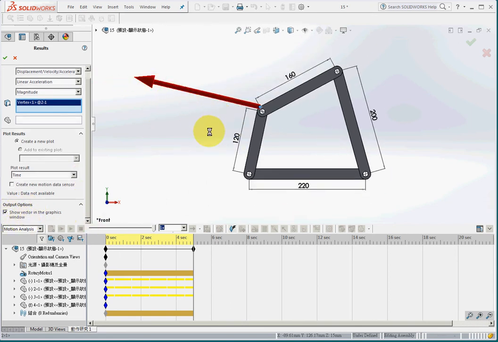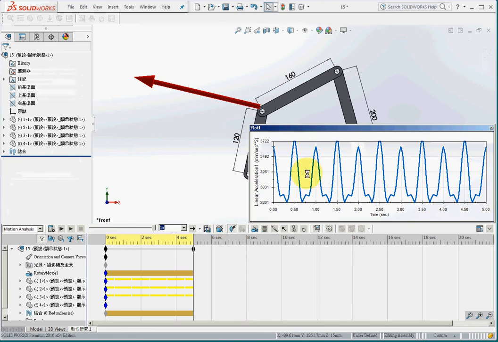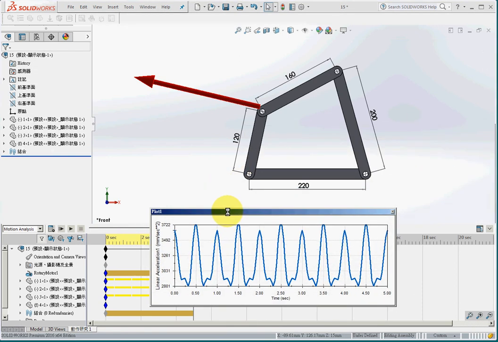There's an arrow here signifying the linear acceleration of the mechanism at this point. And the direction of the arrow means the direction of the acceleration at this spot. And the length of this arrow represents the magnitude of acceleration at this point. So I can plot the result, and I can play the animation.